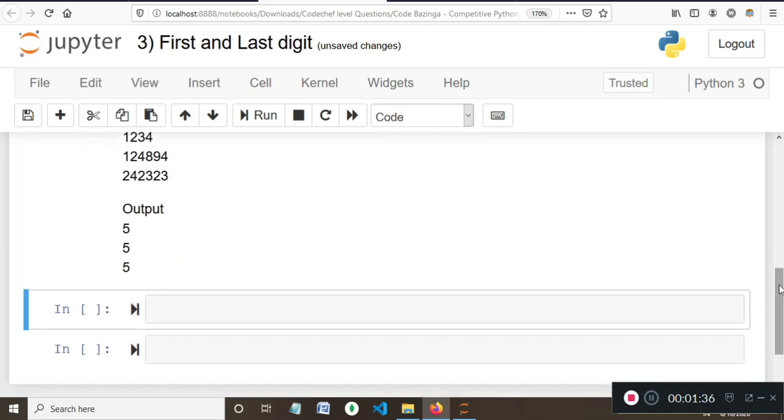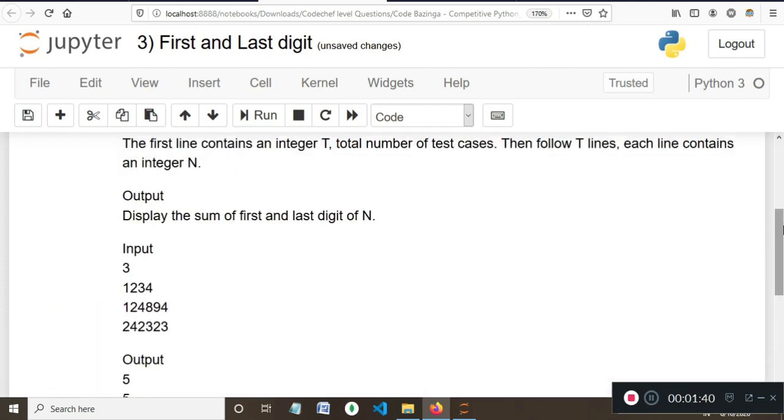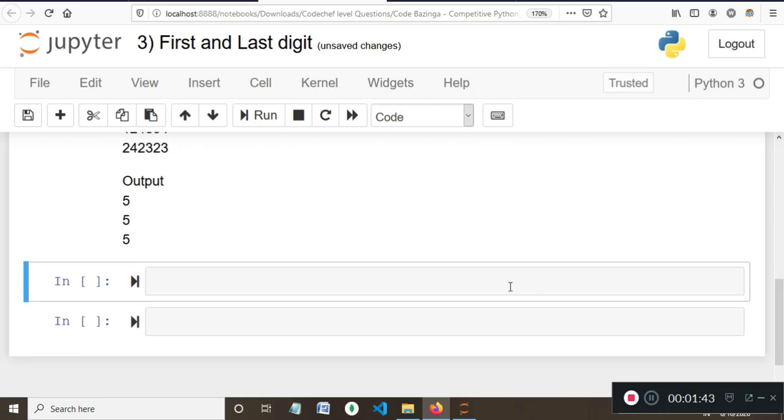Now you can pause the video at this moment and try to attempt it by yourself. And if you face any difficulty, just follow the video along with me. So let's deep dive into the coding approach.